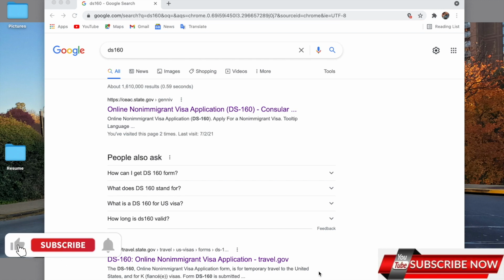So today I'm going to show you guys how to fill DS160 for a tourist, for a visitor that you want to invite. If you want to invite someone into the United States through a tourist visa, that's the B2 visa, you need to apply for a DS160. So I'll show you guys a step by step on how to go about it.